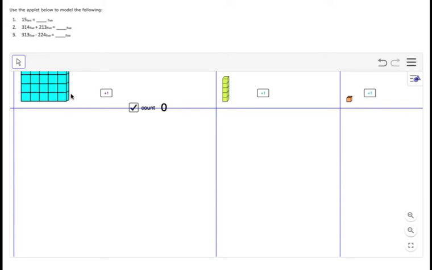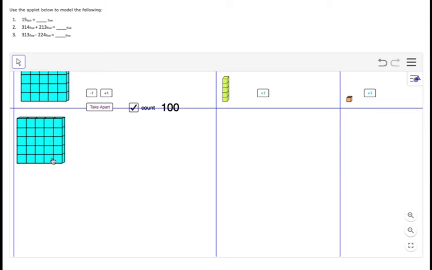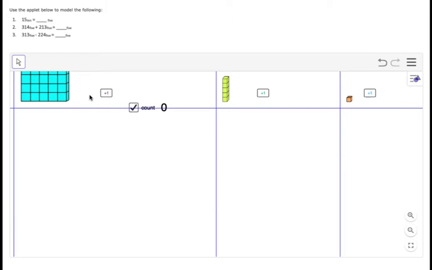If I add one of these, this actually shows we have 5 by 5, which is 25 units. The only thing that changes when you change a base is how you group, not what the unit is. In this case, the unit is still going to be 1. So we have 25 units, which is more than 15 base 10, so I don't even need a flat there.